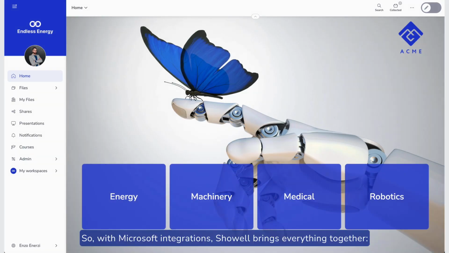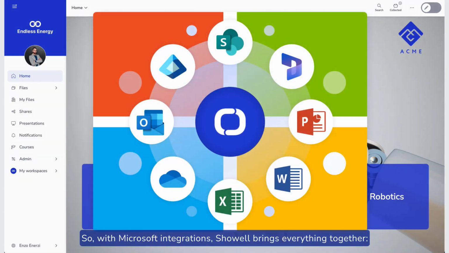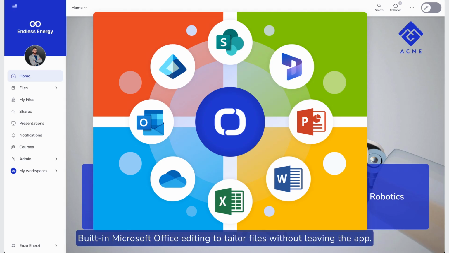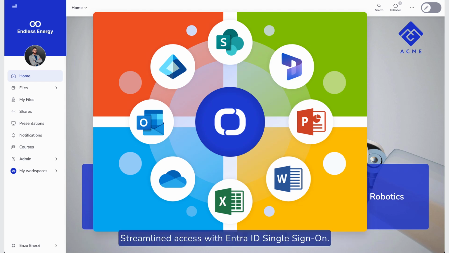So, with Microsoft integrations, Showell brings everything together. You get centralized content control with SharePoint, OneDrive, and Teamsdrive. Built-in Microsoft Office editing to tailor files without leaving the app. Streamlined access with Entra ID single sign-on. And fast, flexible sharing with the Outlook add-in.